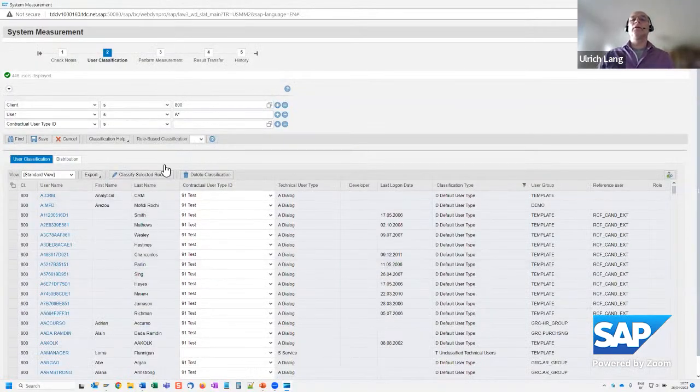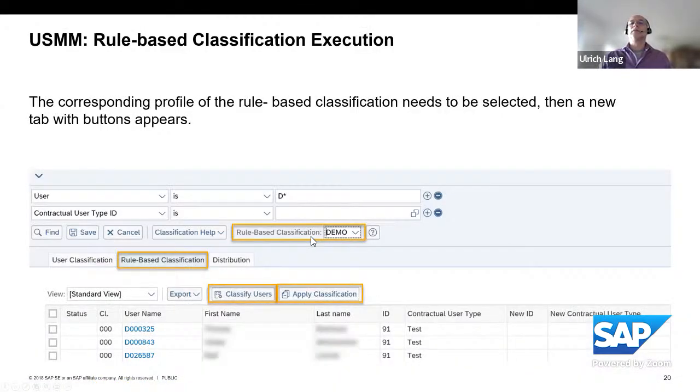Okay, you can see here, but I have no defined rule set yet. Okay, the system was reset. So let's get back.